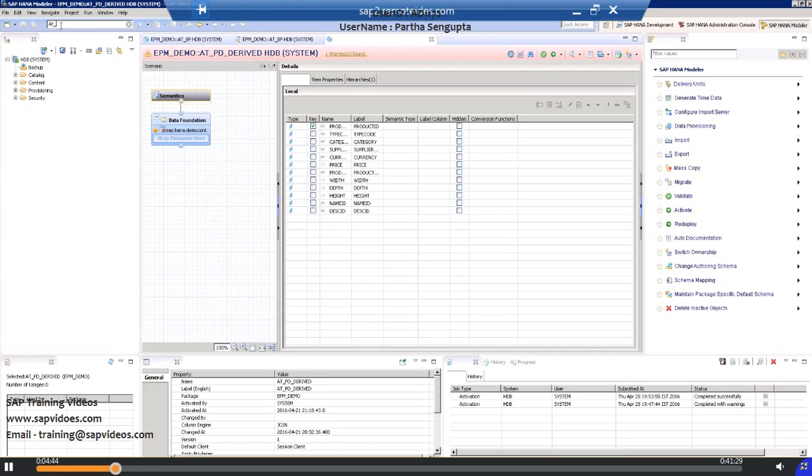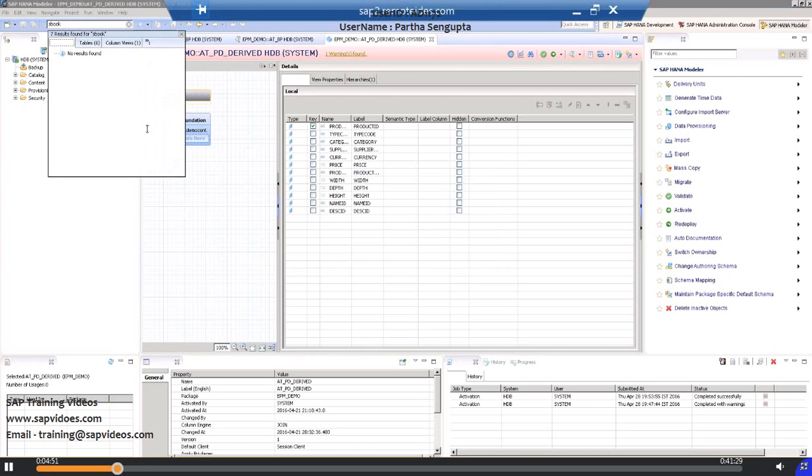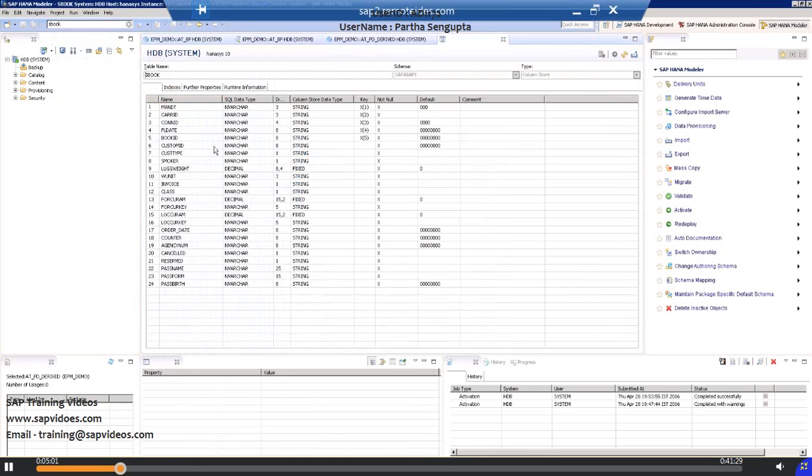If I want to search any database table, suppose SBOOK, I will give the SBOOK table and click enter. It will search for SBOOK. If you see tables, these are the tables associated with SBOOK. With the user connected to the HANA ABAP system, I'm just opening the table SBOOK.